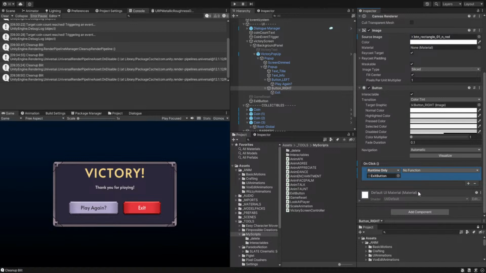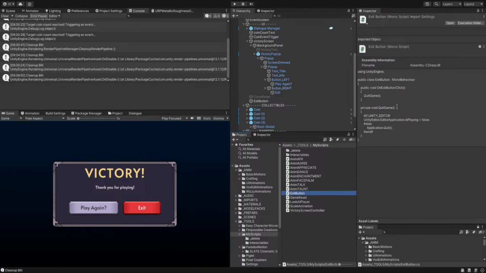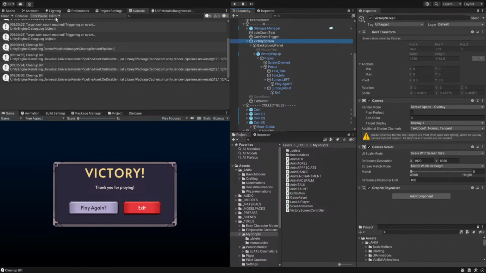This is where I'm stuck. Invoke on exit button, click. Okay, I believe that's what we needed. We'll save it and we'll give it a try.